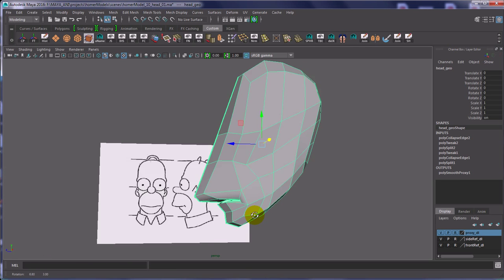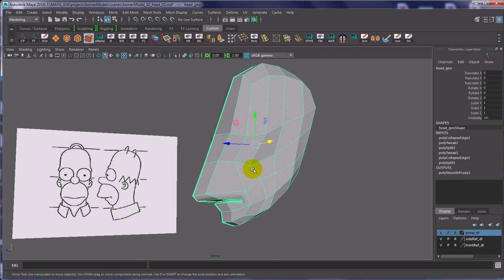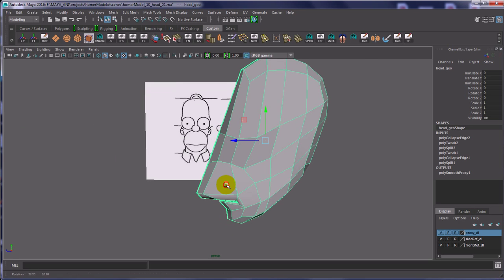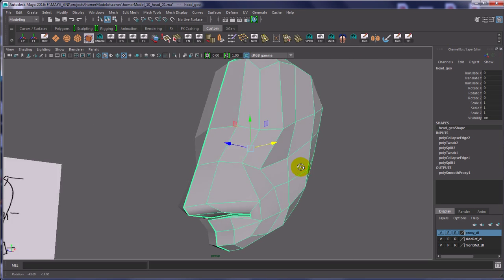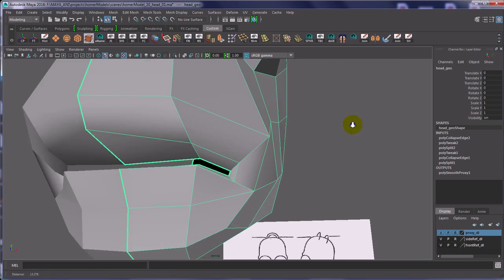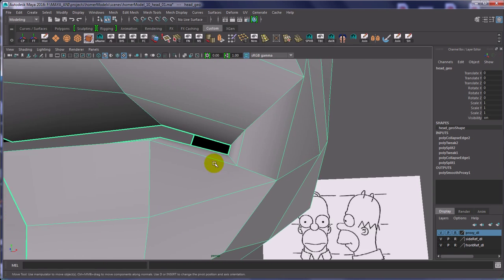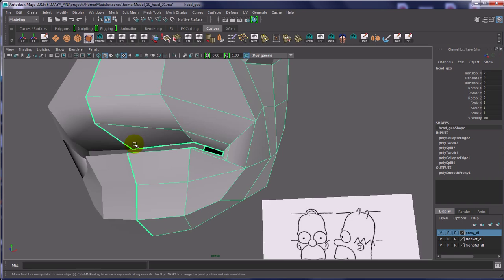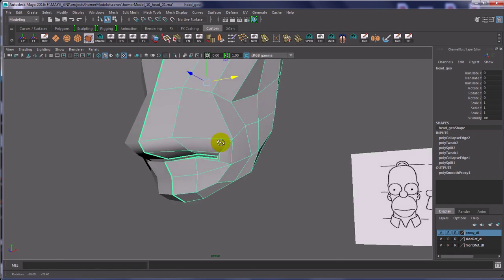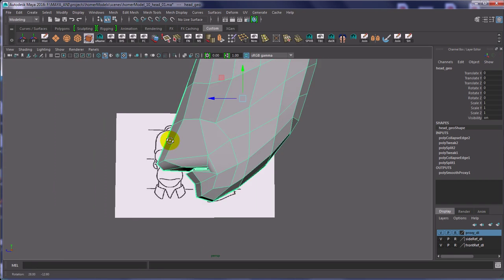So I think the next step is going to be maybe just cleaning up this loop flow here. And there's something else that I kind of want to do as well, which is, oh no, actually that's not too bad. Yeah, we can live with that. Yeah, we'll see what happens.